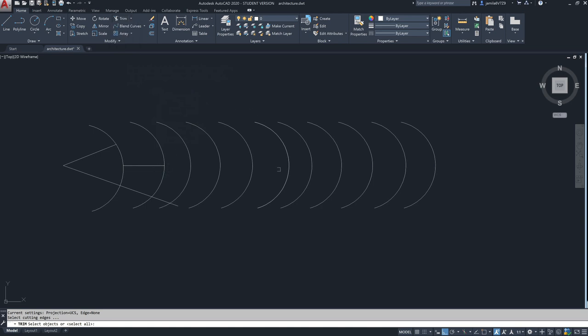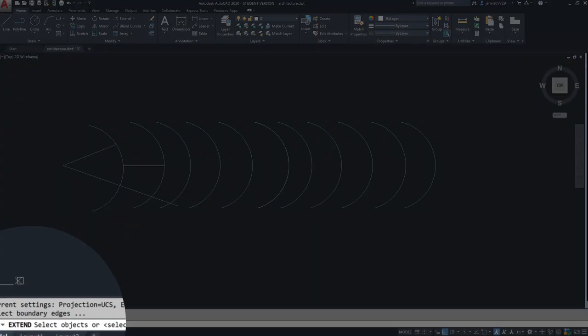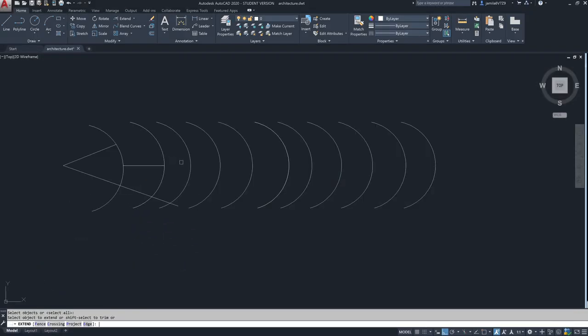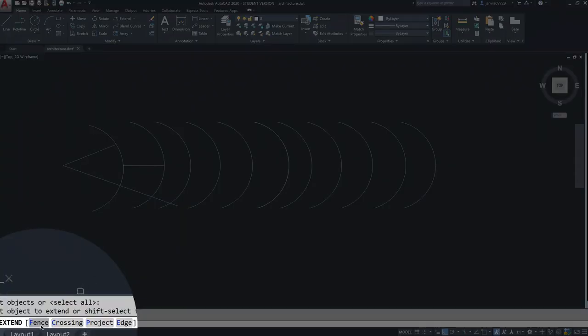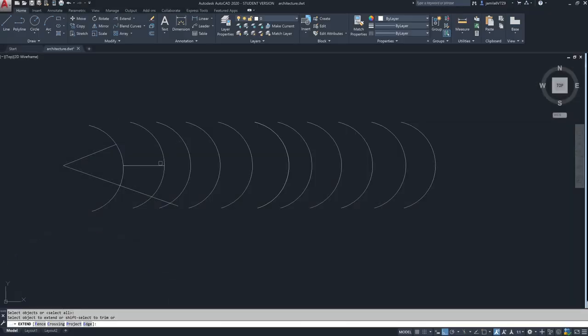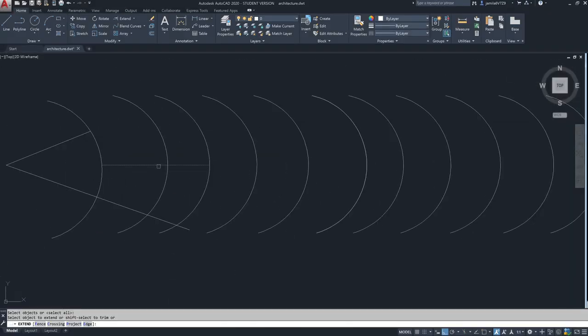So we use the trim command to trim from here to here. But what about extending? So I'll go and select the extend command. And now similar to trim command, it's asking for select object or select all. I'm going to press enter to just select all. And you get to see we got the similar kind of options: fence, crossing, project, edge. I'm going to move my cursor about here, and you'll notice it will give me the preview of the click. So if I click, it is going to extend this line to that particular part.